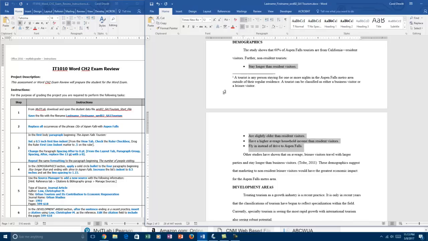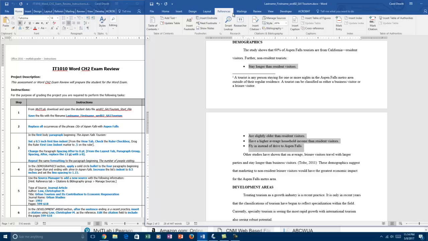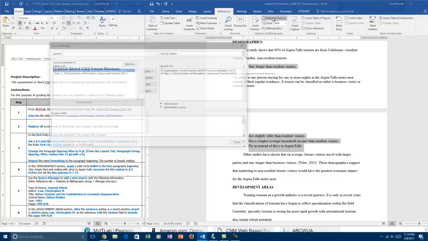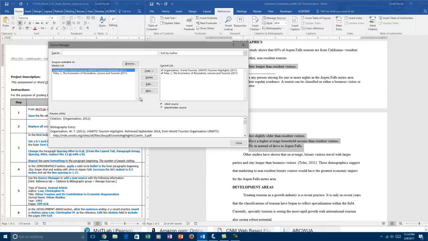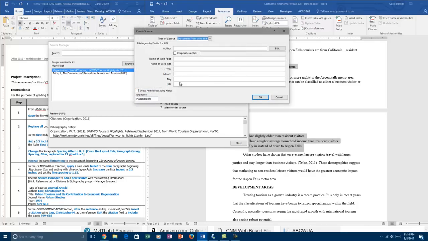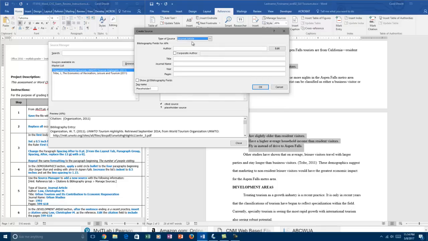They want us to add another source to our references, so we're going to click on our References tab, click on Manage Sources in the Citations and Bibliography group in the middle. Click in the middle of the window, your Source Manager, click New, and right here we're going to enter our information for our source, and that's in number 5. The first thing we want to do is choose the type of source, and it should be a Journal Article. So click on your drop down arrow up here at the top and choose Journal Article.